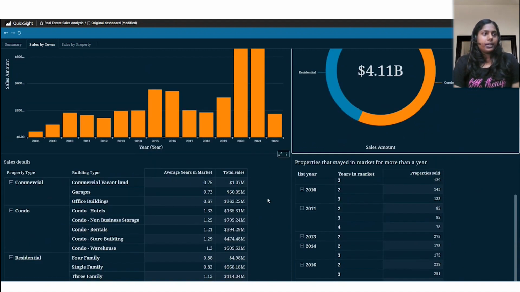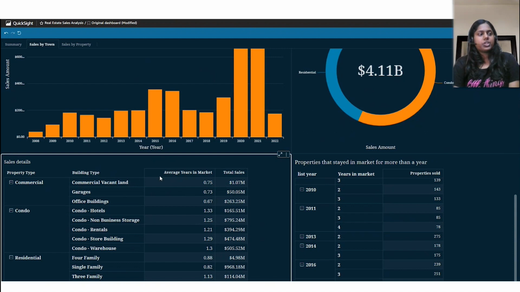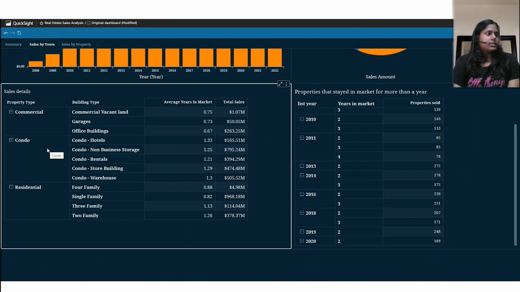Down here, we have a pivot table which shows on an average how long each property stayed in the market. As we can see, commercial properties on an average stayed in the market for less than a year, and the condo type properties stayed on an average of around a year. And for residential type properties, we have mixed results. The single family and four family dwelling building types stayed in the market for around less than a year, but two family and three family stayed in the market for about a year or year and a half. So this shows single family and four family building types are bought more often than two or three family building type.